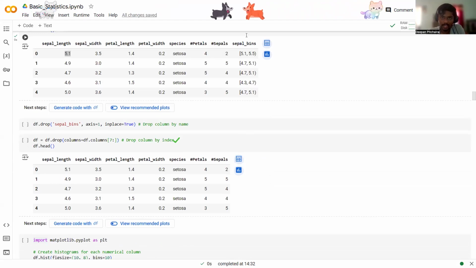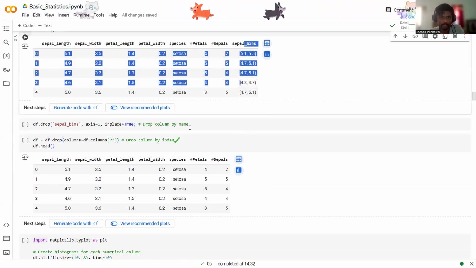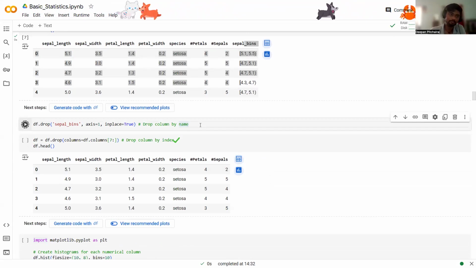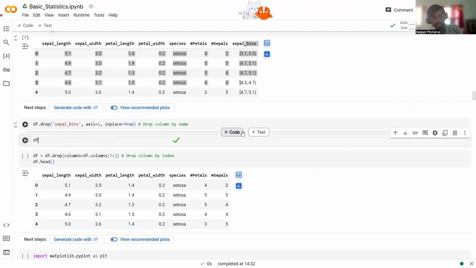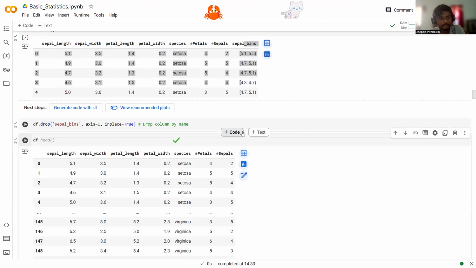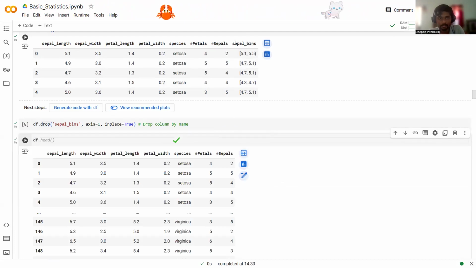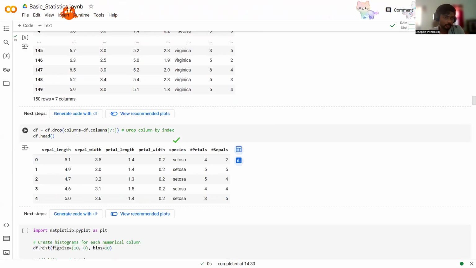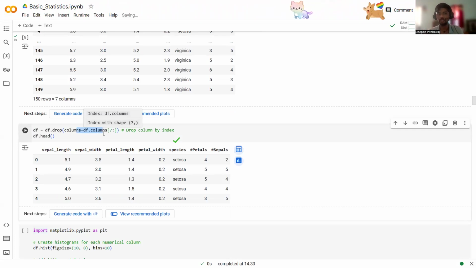Okay, so I don't want this particular column. I can delete it by just running this one, because I'm using the method that is drop. Okay, so if I again check my data frame, you can see the sepal bins is gone. Okay, and then you can drop a list of columns by using a thing like this one. You can specify the column index and then delete all the columns at once.